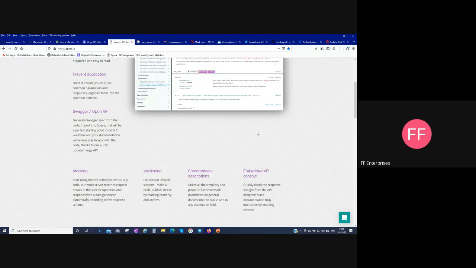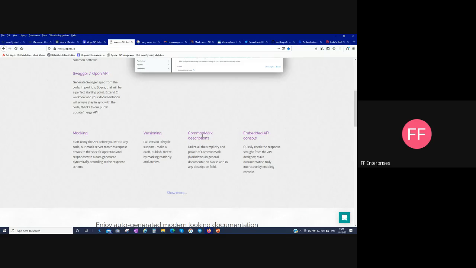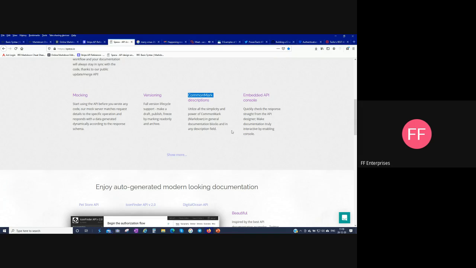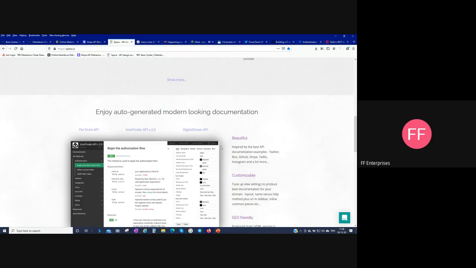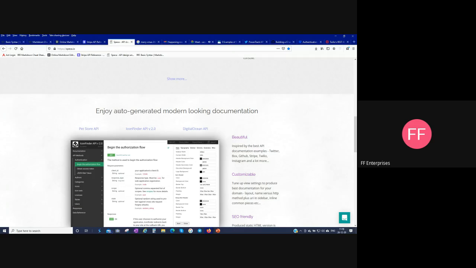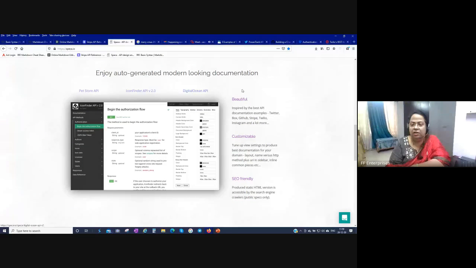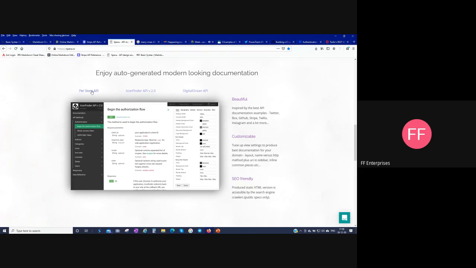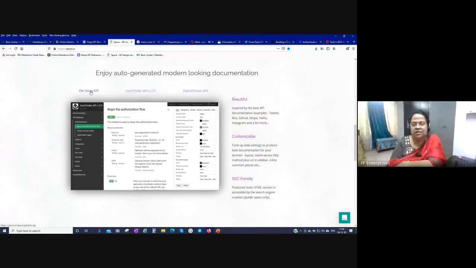And it follows the OpenAPI standard. So the main thing here is Spekka.io uses this flavor, the CommonMark flavor of Markdown, which we can learn if you are going to use Spekka, right? So again, it allows you to have auto-generated, modern-looking documentation. The Spekka app itself gives us almost three samples. I think the Pet Store API is a standard example that is used across the OpenAPI standard definition.